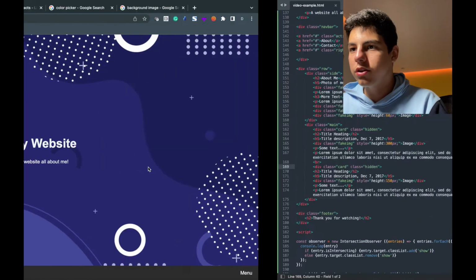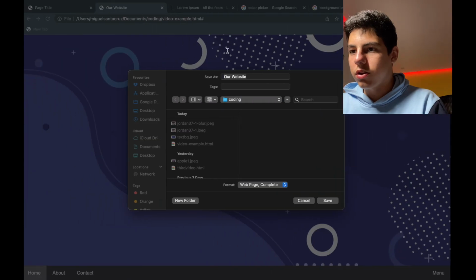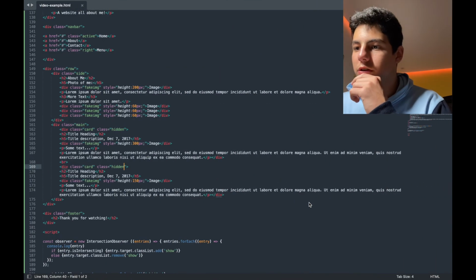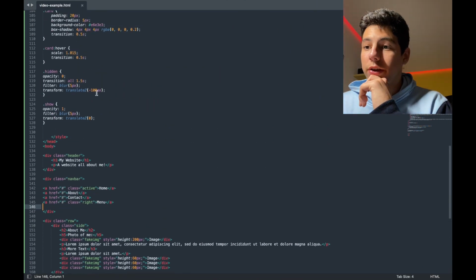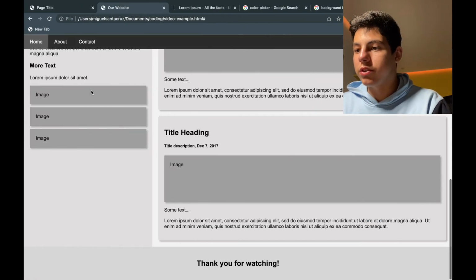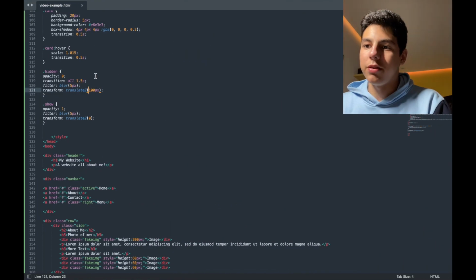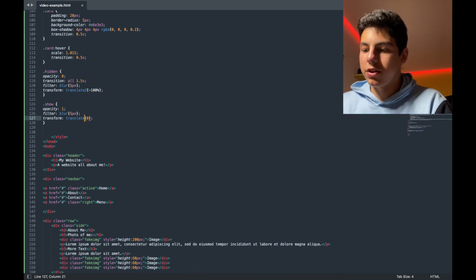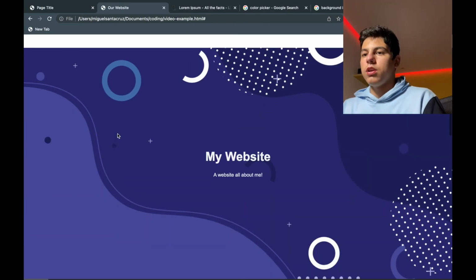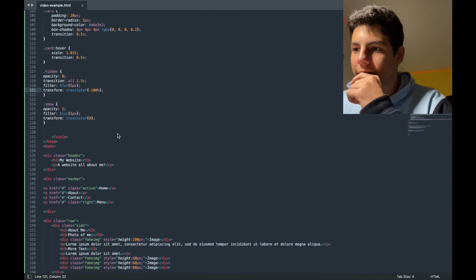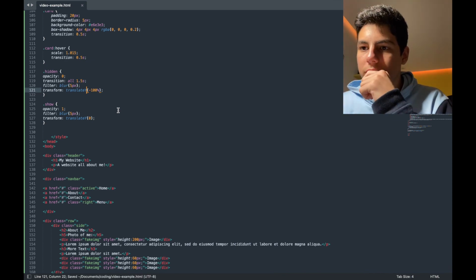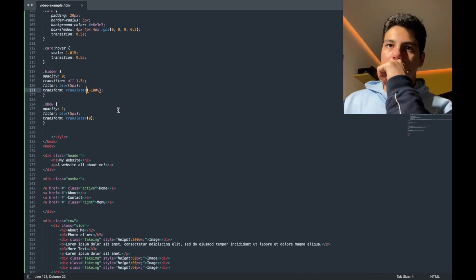And this is not working. No, I don't want to save this. I want to reload. Why is it not working? It might be the translate X, I'll be honest. I don't know what the translate X does. Yeah, okay, it doesn't work. We'll do 100% here and 0, and we're just gonna make this Y. Why is it not working? It should work. Am I right or am I wrong? Should it not work?